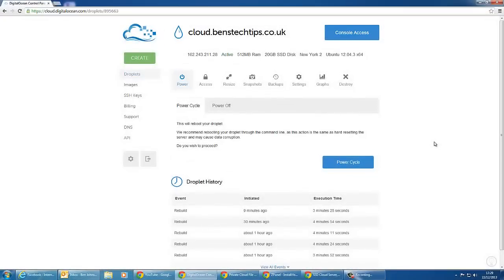So as you can see, I've set up a cloud.benstechtips.co.uk VPS server using DigitalOcean. And when you set up a droplet, you'll get a custom IP address, which is given to you by DigitalOcean. And along the top, obviously, you can see the different settings. Now, what I've done is installed Ubuntu 12.04.3, 64-bit, to install the software in to host my website.